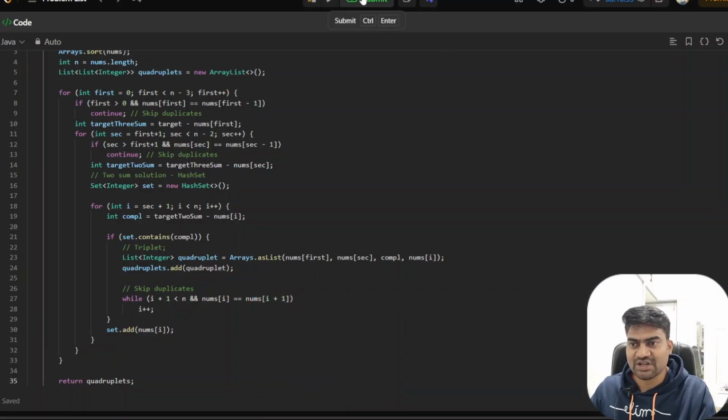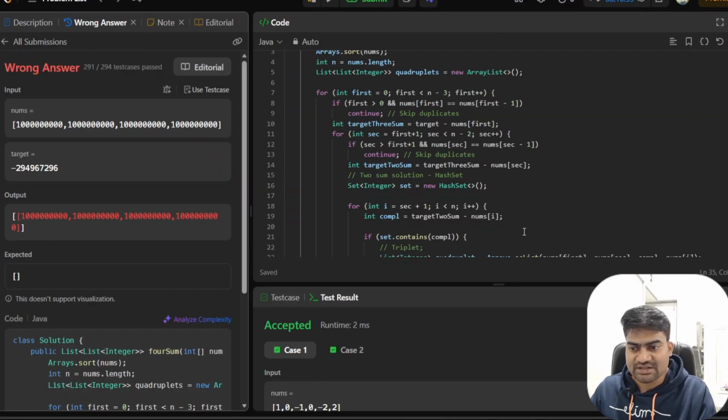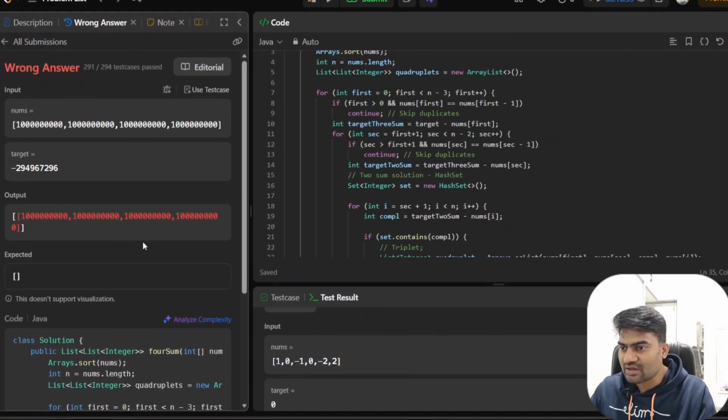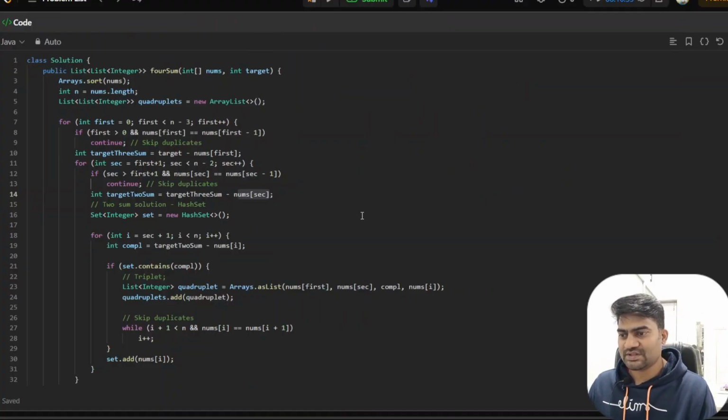Okay, so it got accepted and I will submit it. There is some wrong answer. Let's see what it is. This is happening because the number is getting overflowed. So that's why wherever int is there, we should convert that to long. So basically here there is a chance that our number can overflow. So here I will make it long.